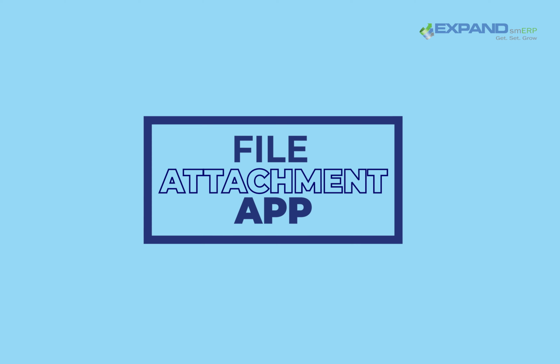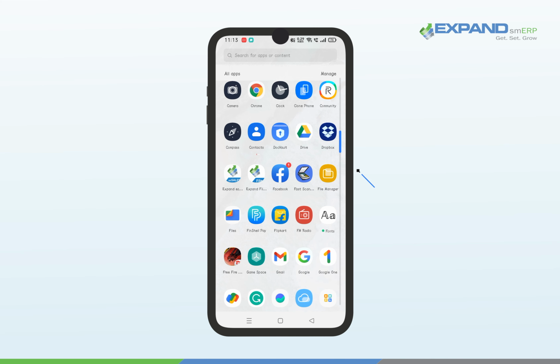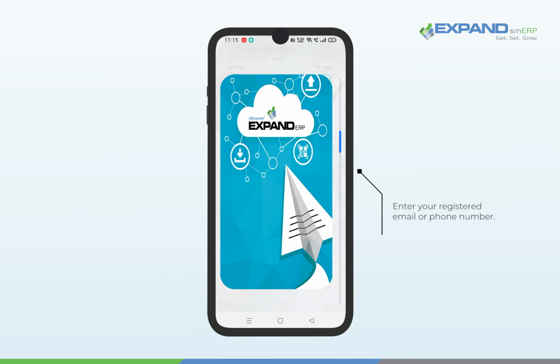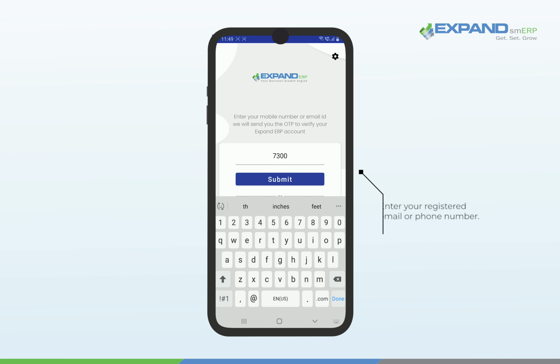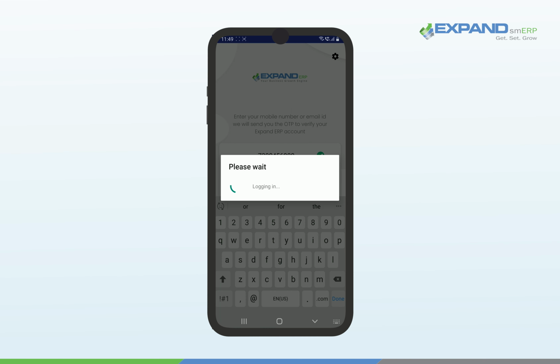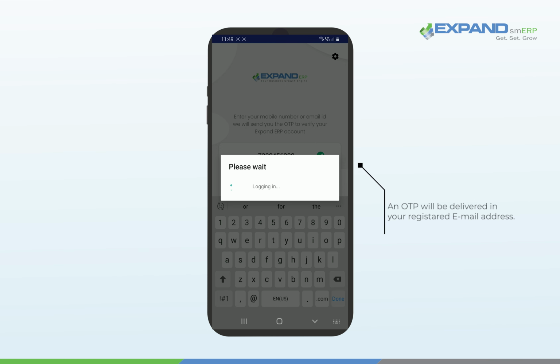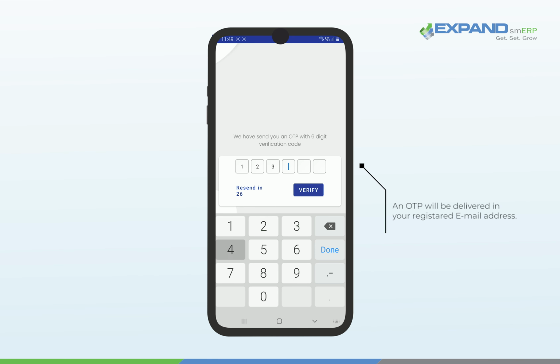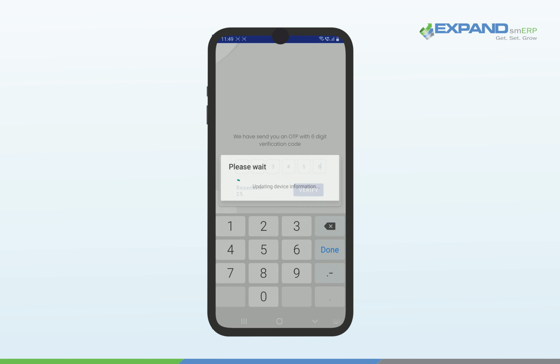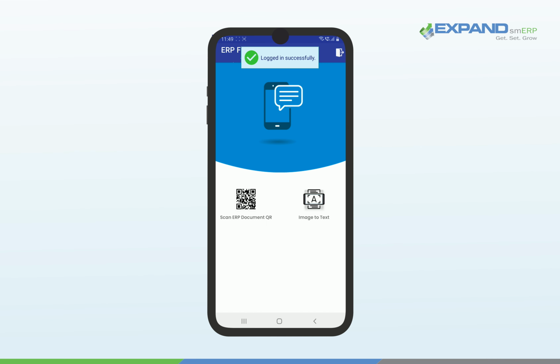Let's see how to use the application. After opening the File Attachment app, enter your registered mobile number or email address. Click on Submit. An OTP will be delivered to your registered email address. Enter that here for verification. Now you're successfully logged into the app.